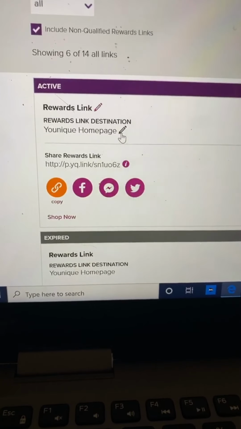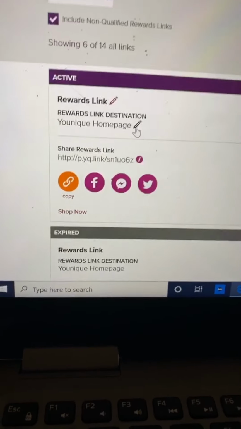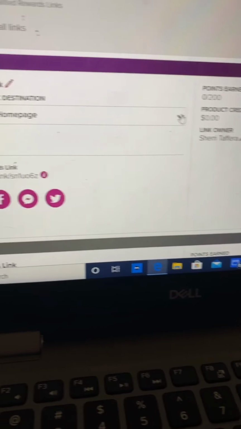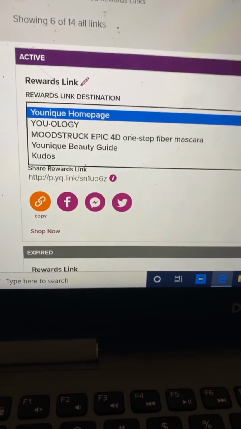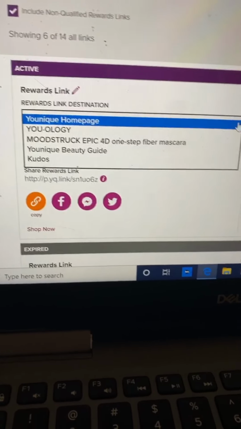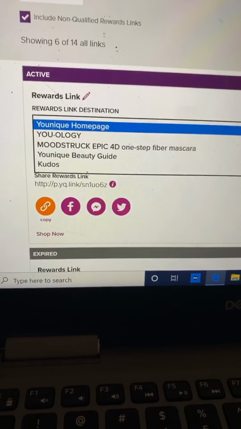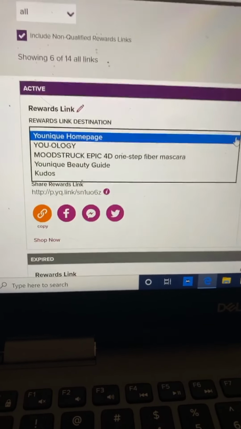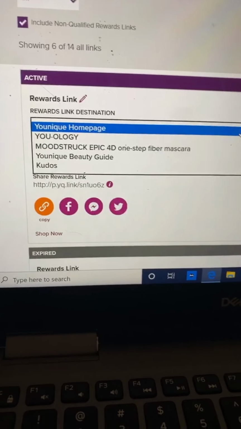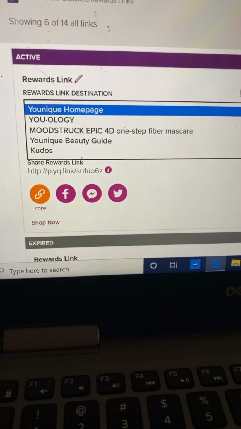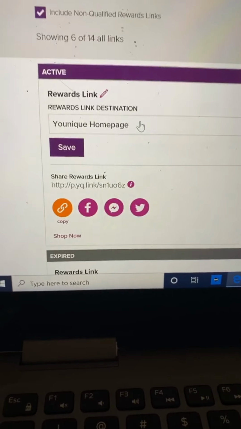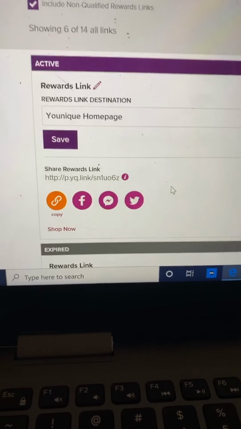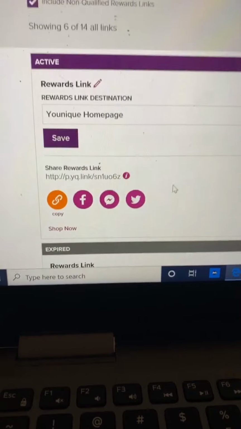You also can show where you want the destination to go. It either can go to your website homepage, or you can scroll down and send it directly to Younique, to the 4D fiber. So if you're having an affiliate link where you're just doing mascara or 4D mascara, you can have it go directly there so that the customer doesn't even have to find that product. It can go to Kudos, the beauty guide, wherever you want to send it. For the most part, I send it to my homepage. But like I said, if you have an affiliate link that you're doing for skincare, you're going to want it to go to the Younique page directly. It makes it a lot easier for the customer.